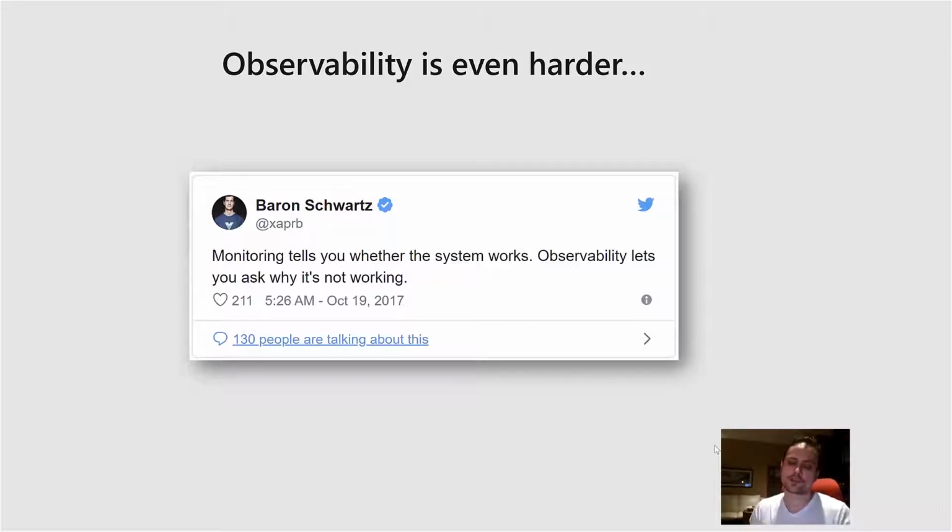Monitoring is an external feature where you can observe a system and say, is it up or down? Whereas observability is an internal feature of the system. It's a characteristic of the system that lets you ask why something is not working inside of that system. And most workloads, unless they've been designed to be observable, are really hard to observe from inside. Sometimes almost impossible without operating system support.